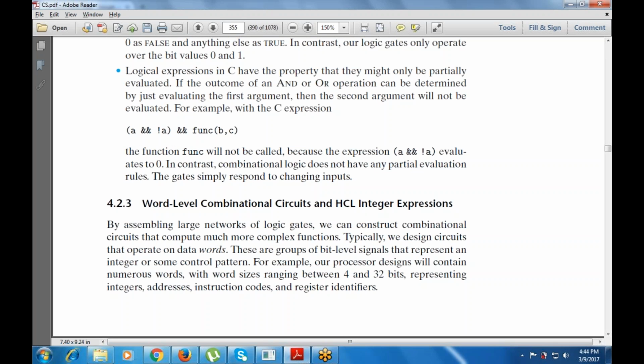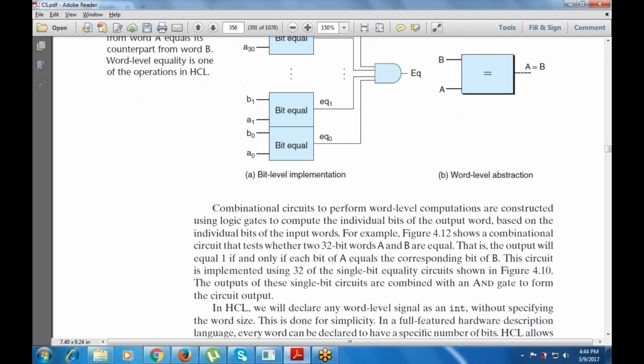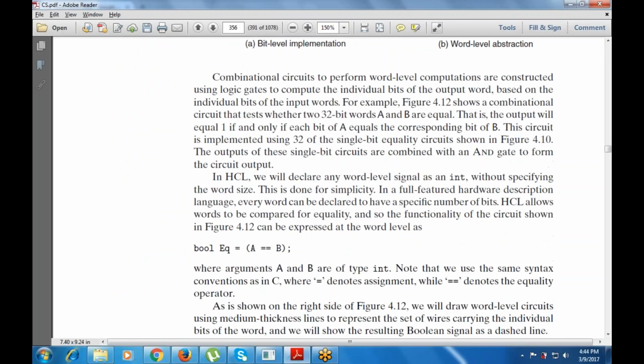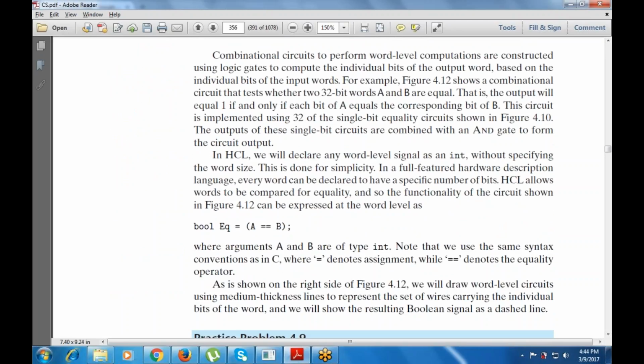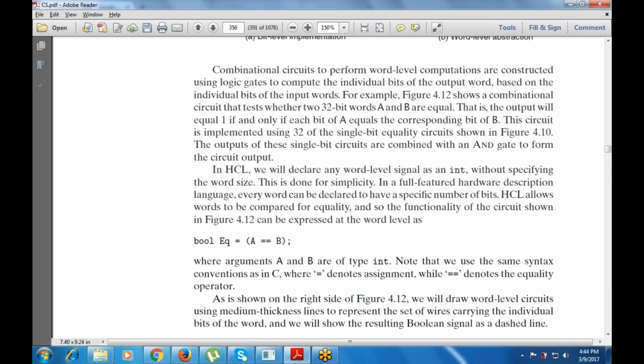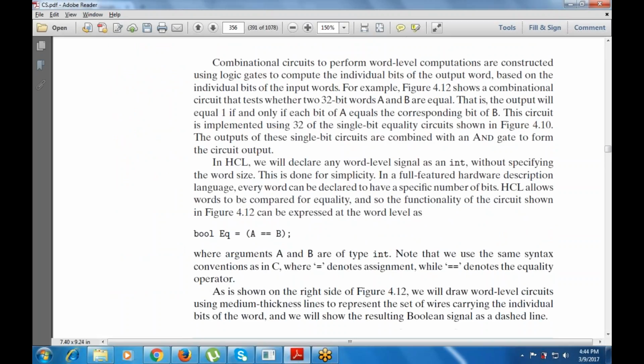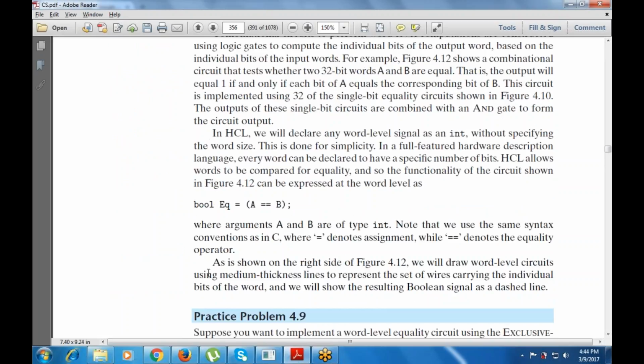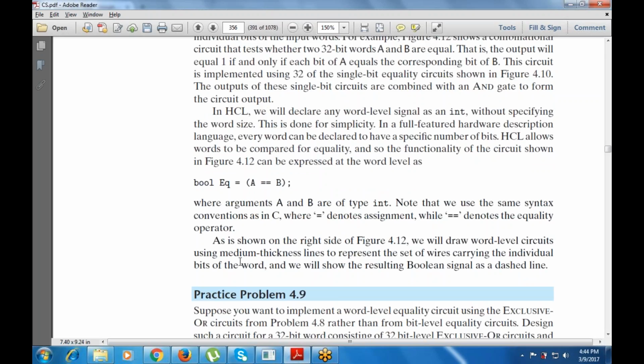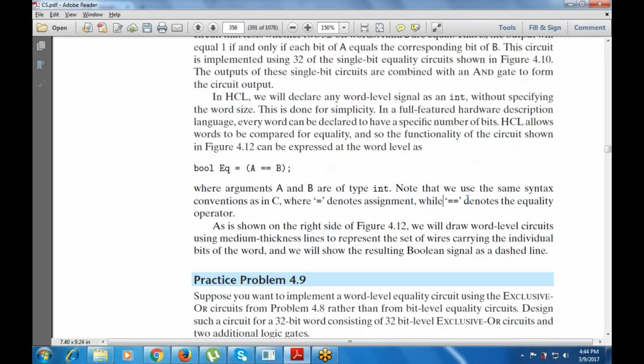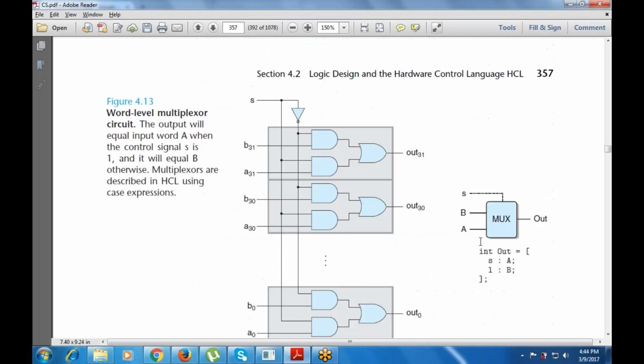This is the word-level combinational circuit and the HCL integer expressions. This is the bit-equal combinational circuit, used to perform word-level computation, constructed using logic gates to compute the individual bits of the output word. Then bool eq = A == B. So now a comparison is carried out between A and B, where a single equals sign denotes assignment and double equals denotes the equality operator.